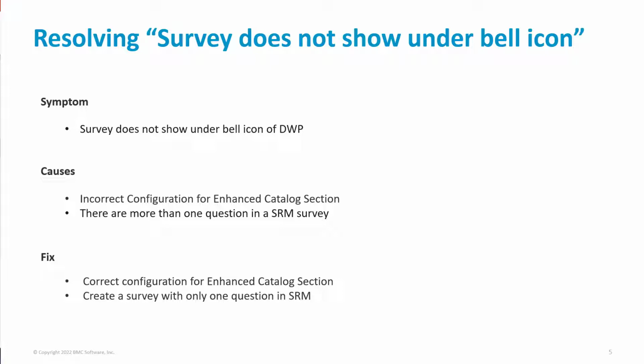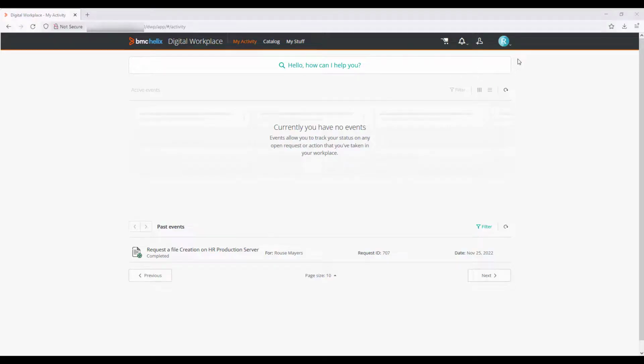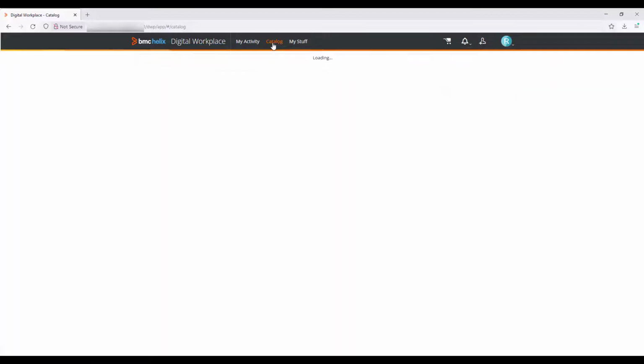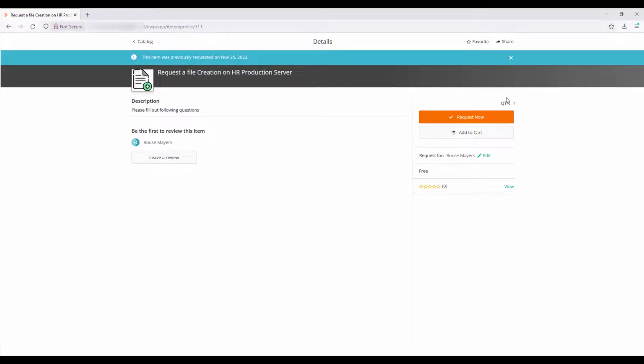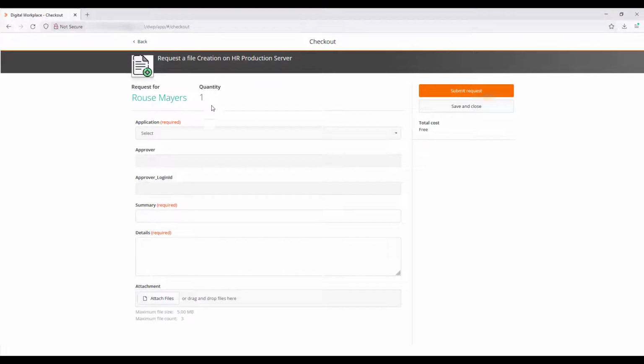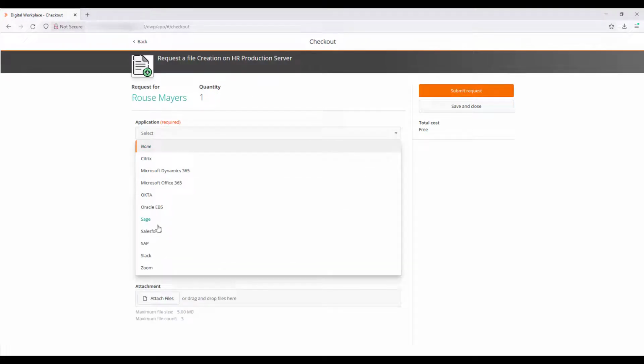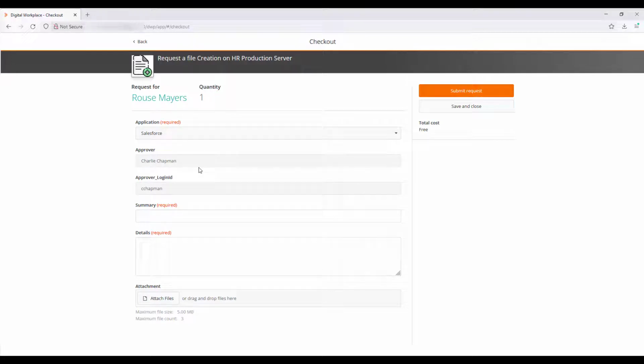Now, I will demo this issue in the Digital Workplace for first cause in version 20.1.2 and second cause in version 20.02. Now I'm logged in as an end user, and let's proceed to submit a service request that generates a survey. So for that, let's mount the service and submit the service request. Let's select here Salesforce, and this request needs an approval for Charlie Chapman.